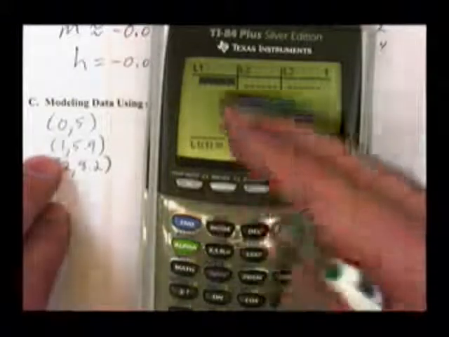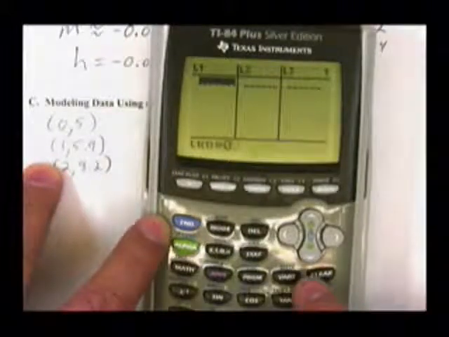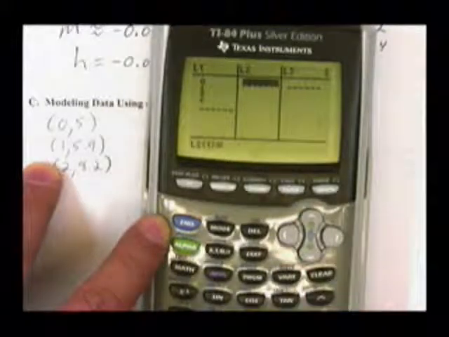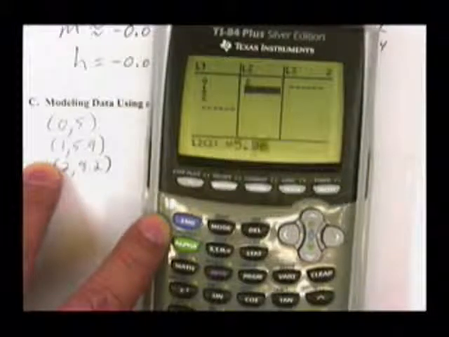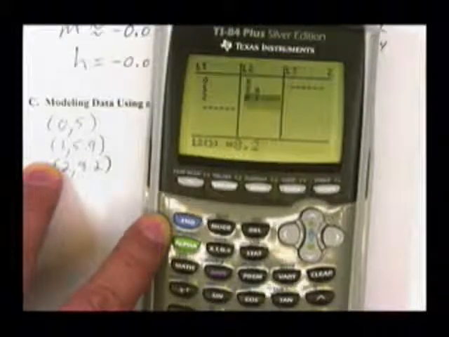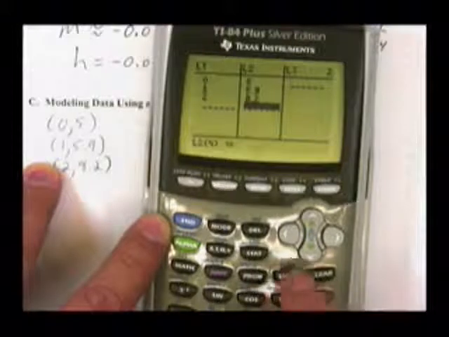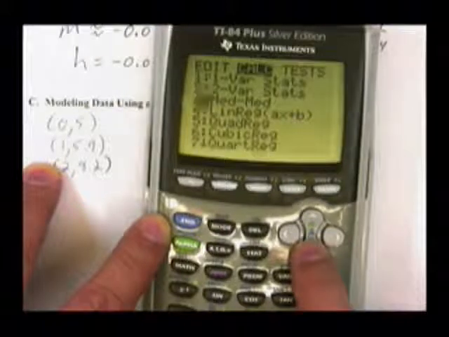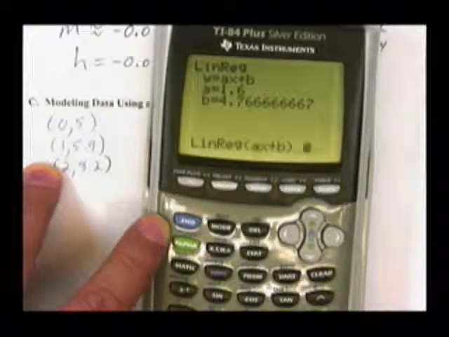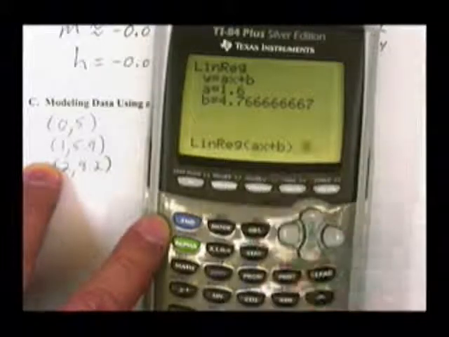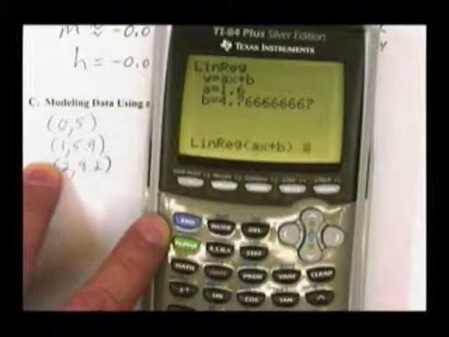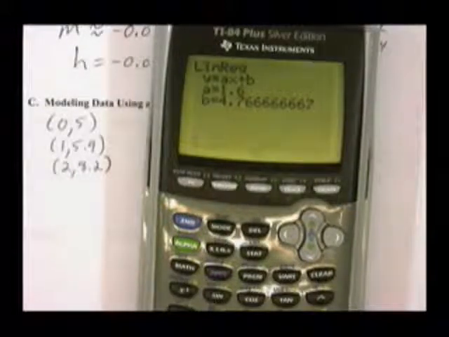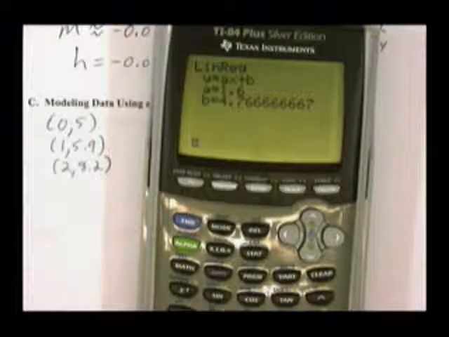All right, and now in my L1 and L2, I'm just going to put my data points again. So I had 0, 1, 2 for L1. For L2, I had 5, 5.9, and 8.2. Once I have those in there, then I go back to the stat feature, and now I've got everything in there. I want to go ahead and do that calculation of linear regression. Now, you could put in L1 and L2, but actually it will always assume L1 is X and L2 is Y. So as long as you've got those in there, you could just hit enter at that point. So that's how you can use regressions on your calculator.